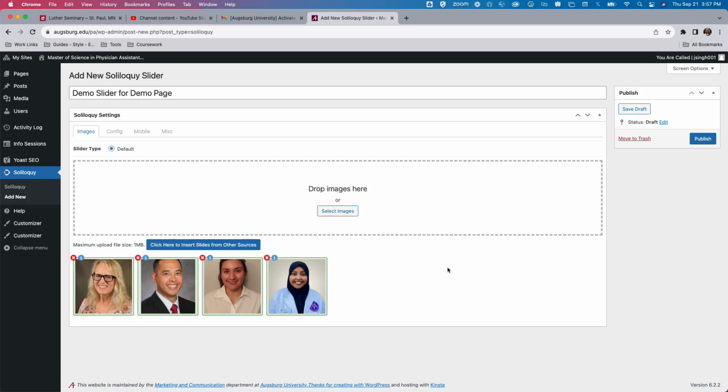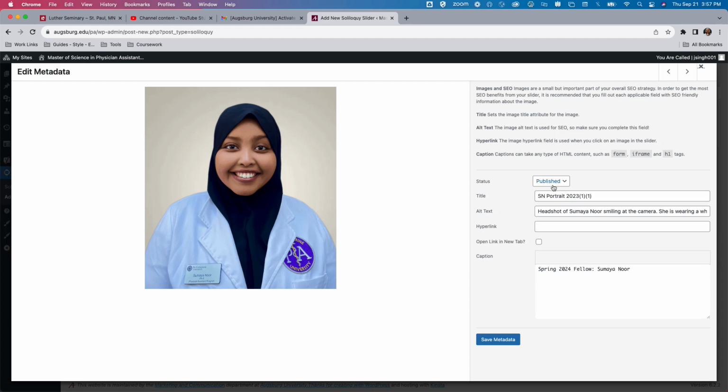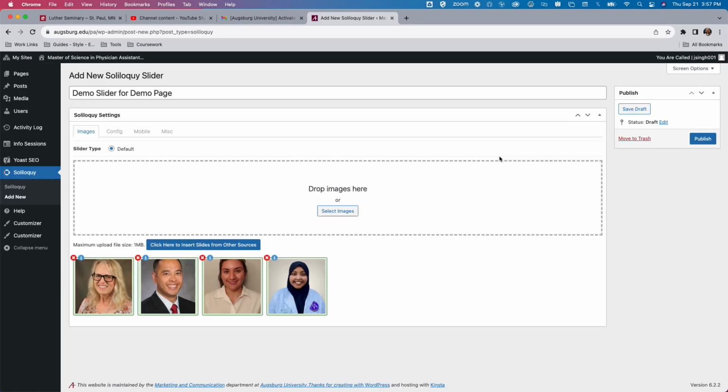What you're going to do here is basically you have a couple options. You can kind of move things around, delete. You can see the information, basically the metadata tied to each picture: caption, alt text, etc. Highly recommend alt text on everything because it's an accessibility requirement.